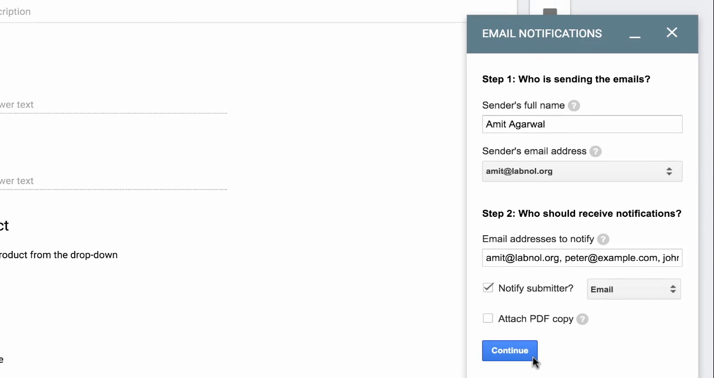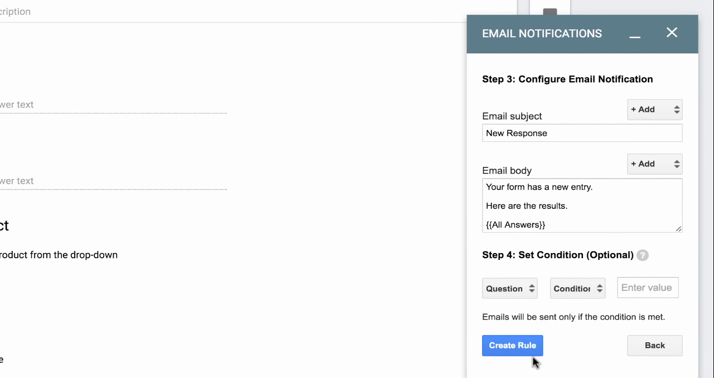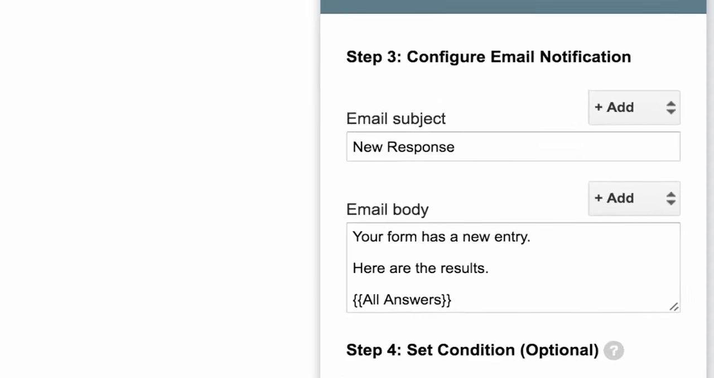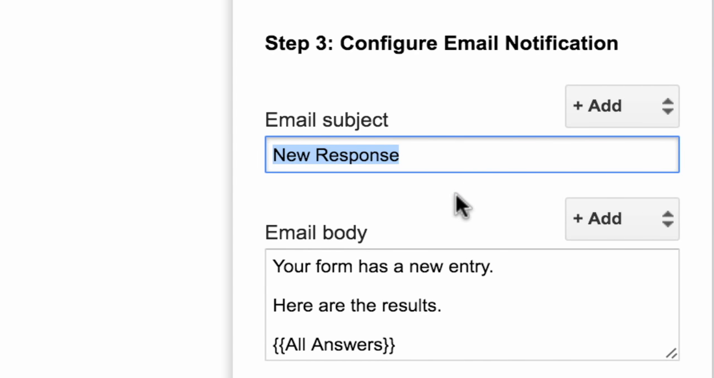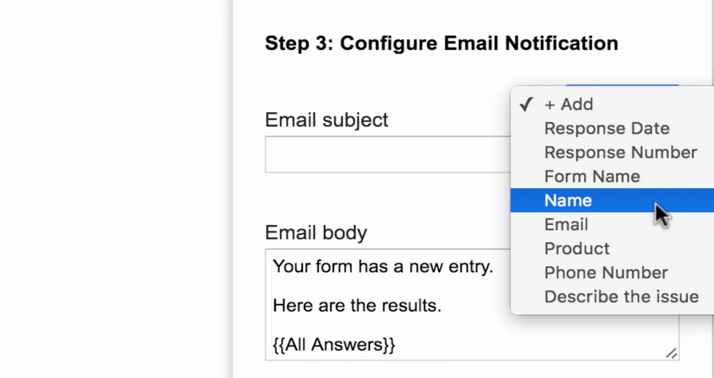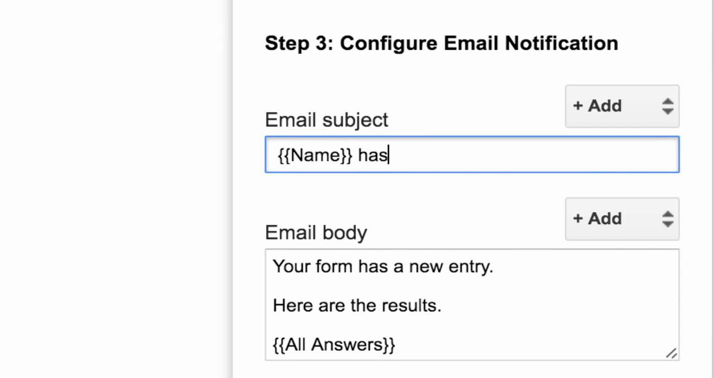The next section is interesting because here you get to customize the content of the email that goes out. Now emails have fixed subjects like somebody has submitted a form or a new response has been received. But with the forms add-on, you can personalize the subject line and include any of the form fields in the subject. So for instance, in our sample form, we have a name field. So we can select name from the drop-down and include it in the subject line. So our subject line will look like inside double brackets name has submitted a form. When this email notification goes out, this variable name will be replaced with the actual value that the user has input in the form.